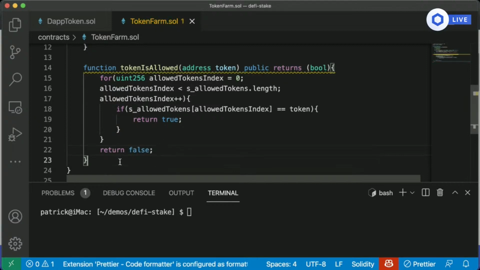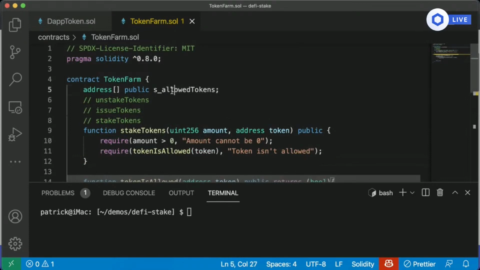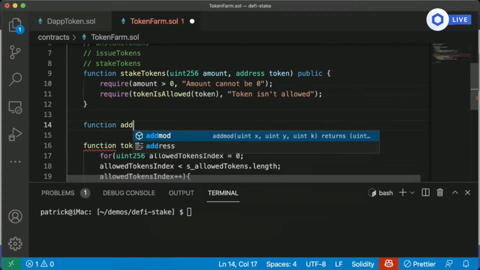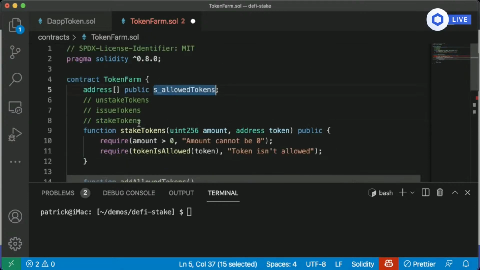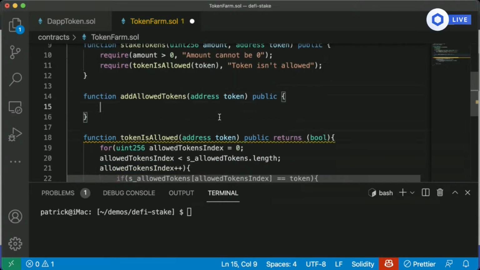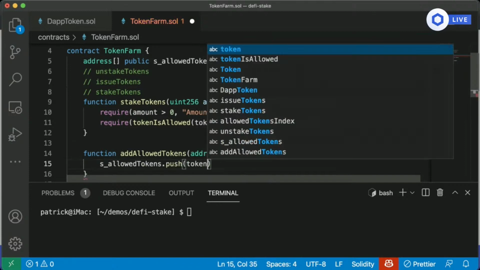Right. So now we have a function checking to see if a token is allowed. However, this is empty. This doesn't have anything in it, right? So we need a way to add tokens to it. So we're going to do function addAllowedToken. And this is how we're going to add tokens to our contract here, right? So we're going to do address token. Make this public. And then we'll just do s_allowedTokens.push. There's the token on there.